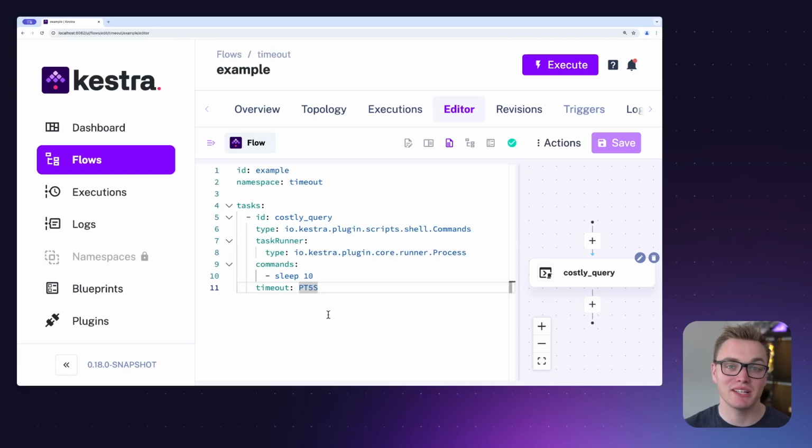Let's have a look at an example where we can use a timeout. In this example here, I've got a simple shell command that is going to just run for 10 seconds before it finishes. But I have set a timeout here that is using the format 5 seconds, so this will actually time out before this can succeed.